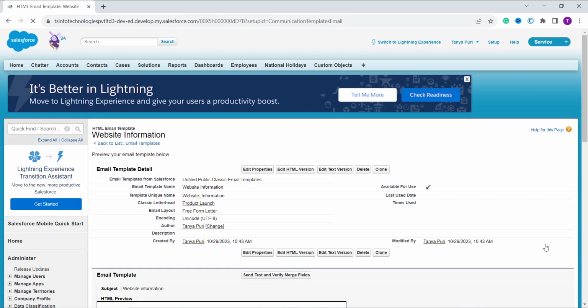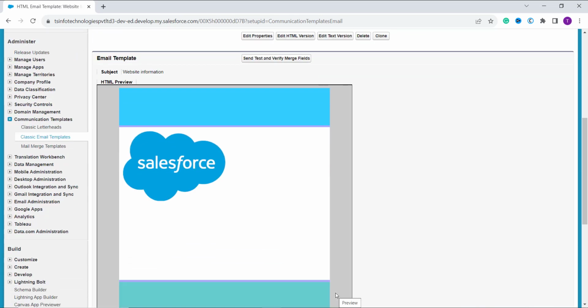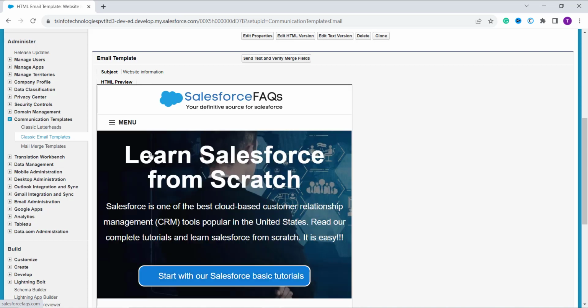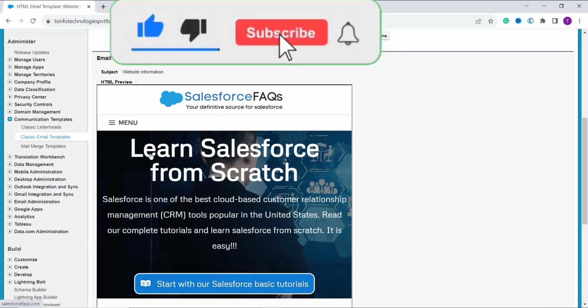If you don't want to, click on the save button, and now you can see that it shows you the email template preview with an image. And once you click on the image, it opens up the website page of salesforcefaqs.com. Okay, so with this we have learned how to create a clickable image in Salesforce Classic.